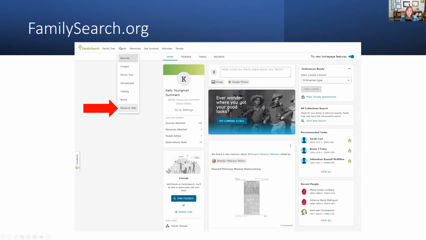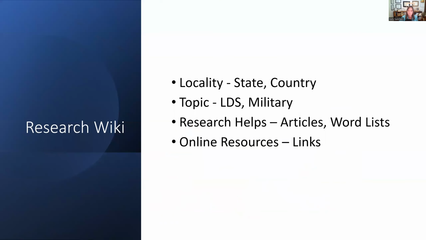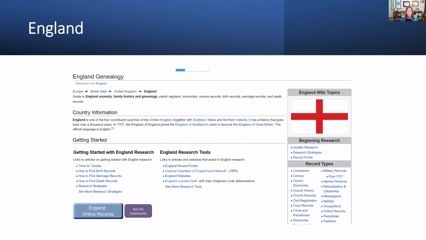If you go to FamilySearch.org, Search, and then the last option on the drop-down menu is Research Wiki. The Research Wiki has a search box here. You can search by location, which means you can search by country or state. You can also search by topic, but we're going to begin with searching by state or country. So every country has a home page. The first country I searched for was England.